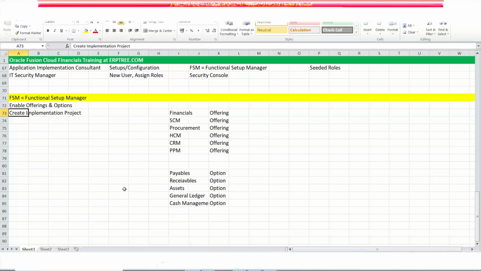That means to perform the setups, we are creating the implementation project. You don't compare this implementation project with entire project execution management or project lifecycle management. Those are totally different. Here we create an implementation project to group the offerings and options so that within the project you will be able to do the setups. Simple point is to perform the setups and to manage the setups in the system environment.